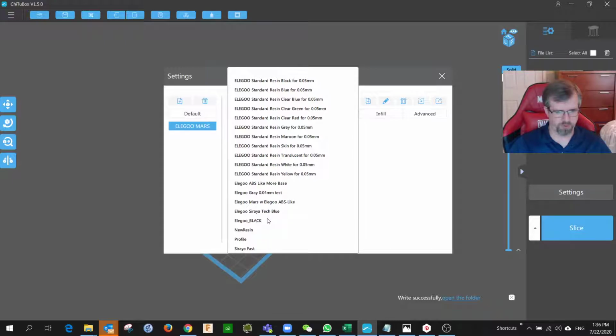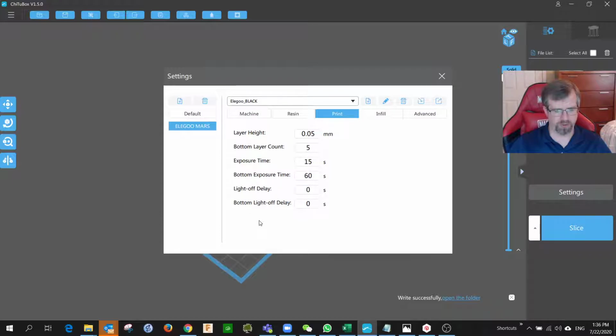Let's go to something I know is different, Elegoo Black. So very dark resins take a lot more time. So I'm using almost twice the exposure time as the gray resin. There's really no reason to use the black other than you decided that you want your finished product to be black. Other than that, there's not really an advantage to going with this that takes a longer amount of time, just pure aesthetics.